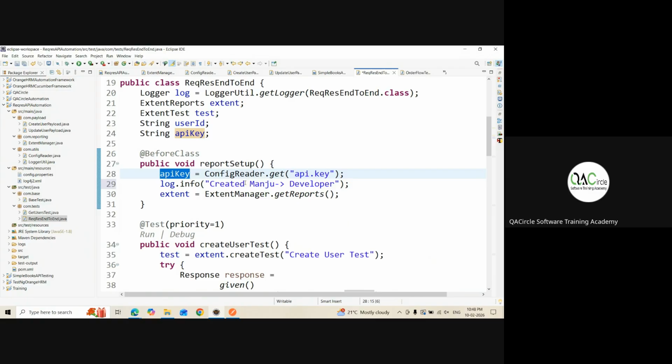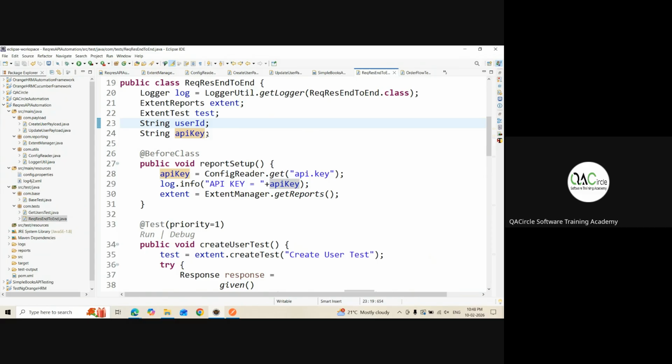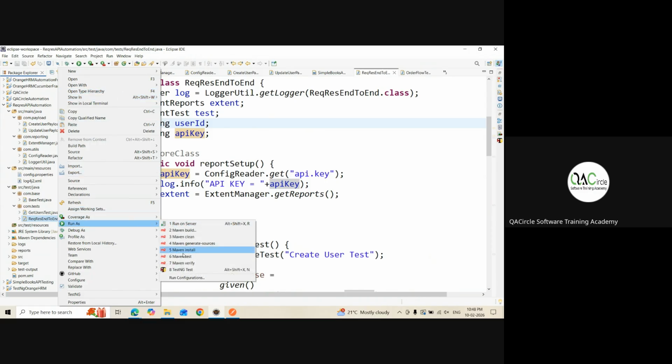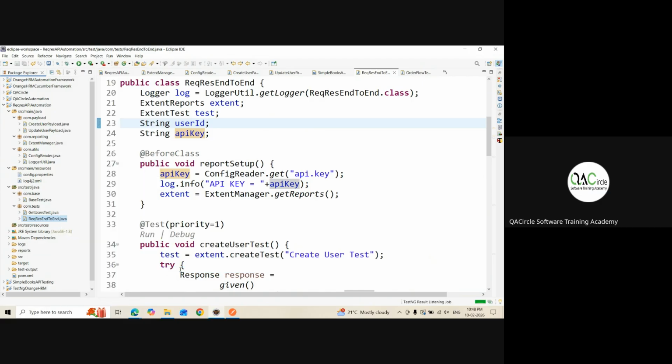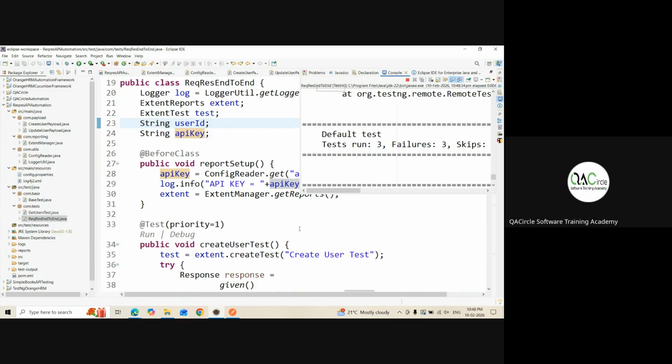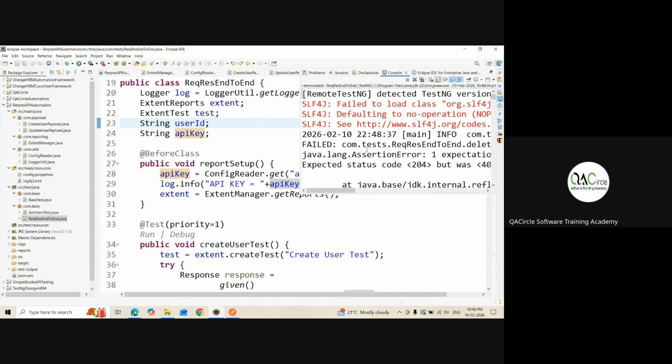Okay. Let me copy this. Let me write this API key. So here API key equal to plus API key. Let's see. Because it is a global variable, it should read it. But if it doesn't read it, we are getting 403 because API key is not passed. So if it comes null, then we have to do something else. We have to change our logic of the config.reader property. Let's see.